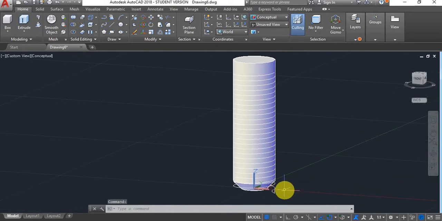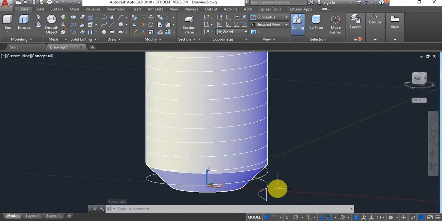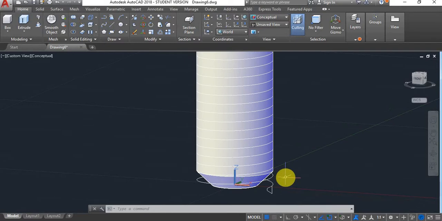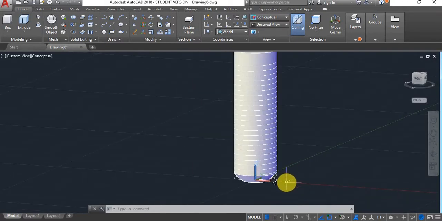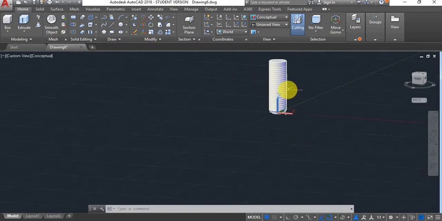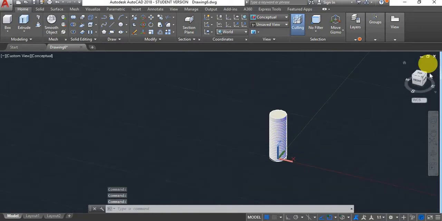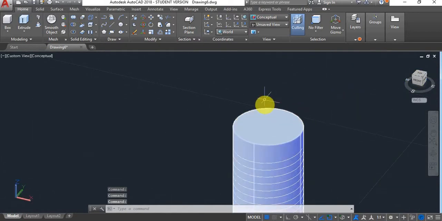So the next thing that I'm going to do, I'm going to use my sweep command. Well, I'll probably leave this for the last because it takes some computational effort. So it's probably more wise to leave it.